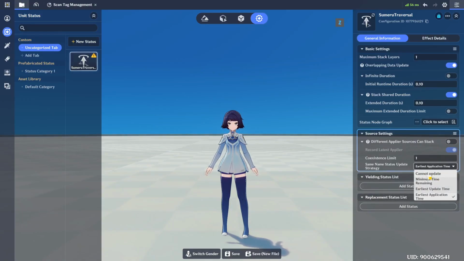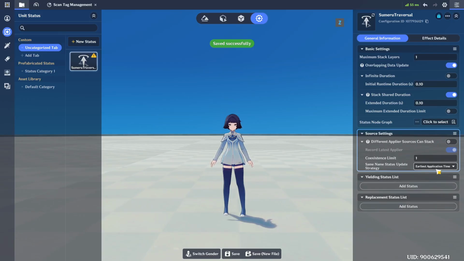These other settings are like, if there's already an instance applied, then because we only allow 1 instance of it, this makes it so that another instance can't be applied. This one makes it so that the minimum up time remaining will be removed. And this is update time instead of application time. So we want this enabled so that when we traverse from one Sumeru sigil to the other, before the duration is ended, we can still allow the player to traverse to another sigil, and then we'll just remove the stacks, the instance of the first traversal.